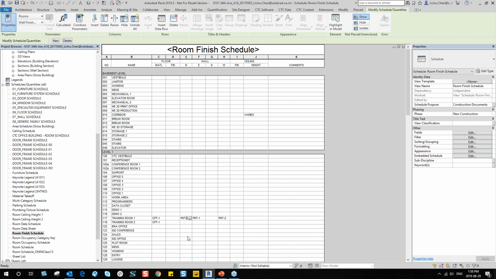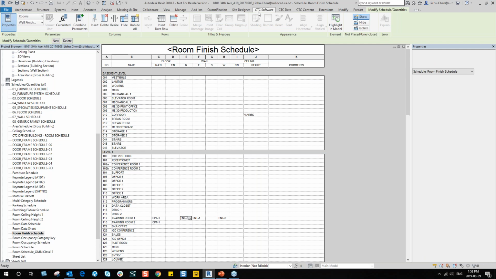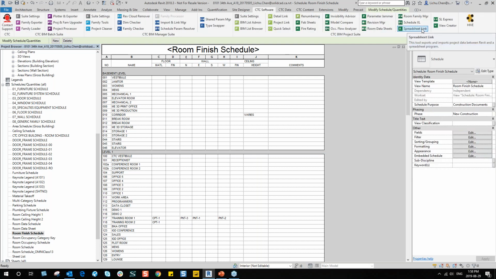And also, when someone is a non-Revit user, if you're on the Revit team, you may not want someone to come in here and modify this, right? You want to have a little bit more control, especially if they don't know how to use Revit itself. But maybe you want someone to be able to modify and update the schedule outside of Revit so that you can control it and bring it back in. So I'm going to go to my spreadsheet link.